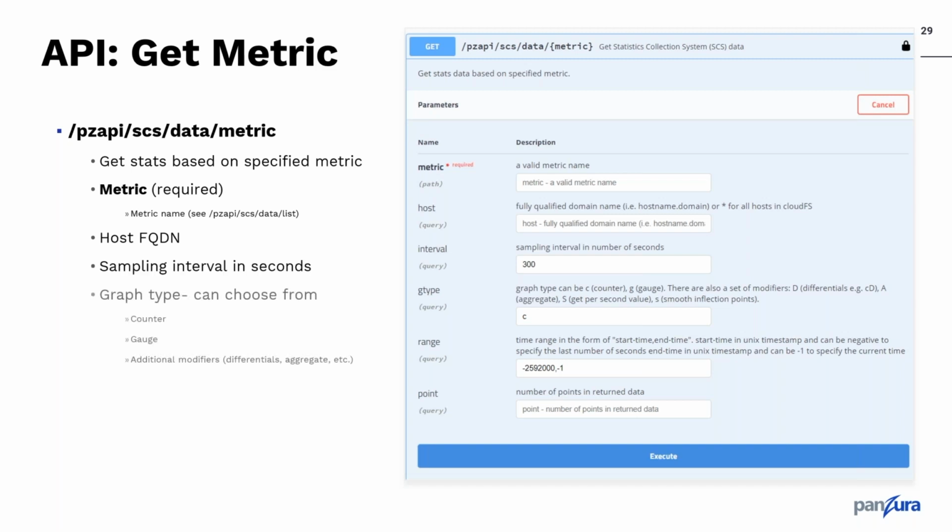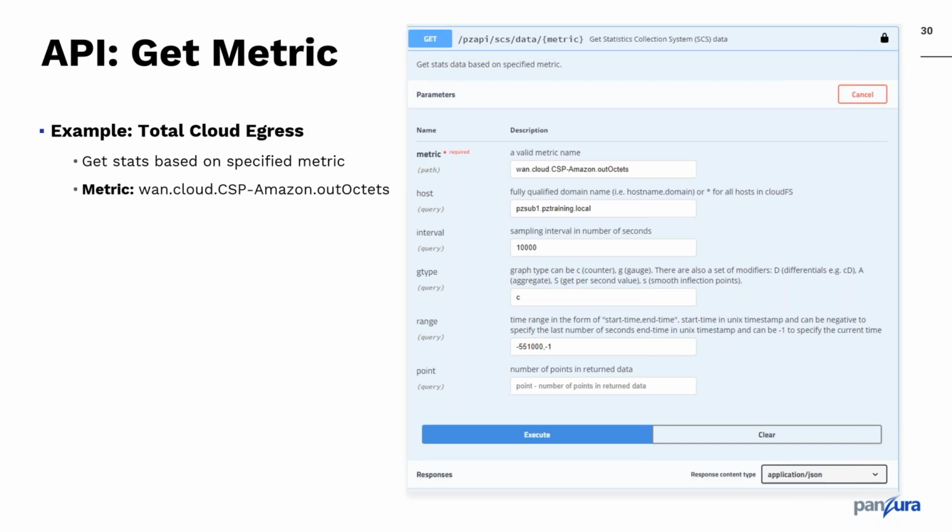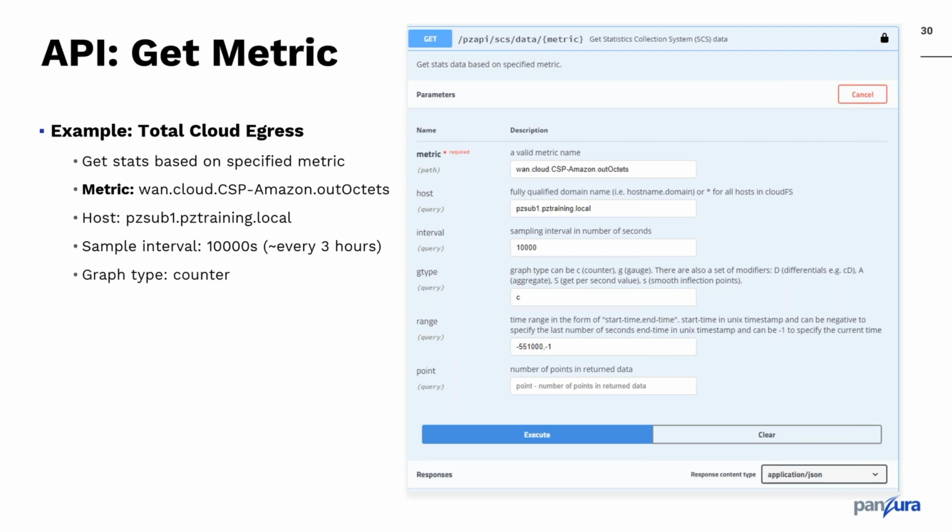Let's go through a specific example here. In this case, we're going to look at our total cloud egress. So we selected the WAN Cloud CSP Amazon out octets, and we do that by looking at the data list we saw before, and that will give us something specific that we start with and something specific we can map here. We select the local host that we want to see. In this case, this is on the local host and not on the master. We select the time interval, so the last 3 hours, or looking at samples every 3 hours. That's about 10,000 seconds. We know that this is a counter, so we're going to select counter because it's an octet, which is always monotonically increasing.